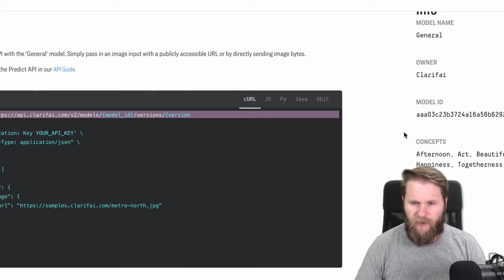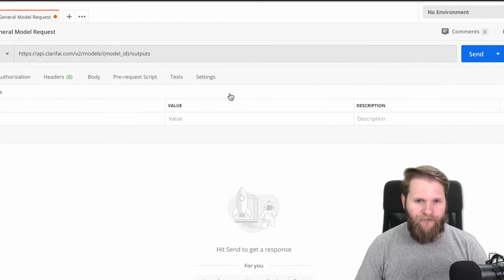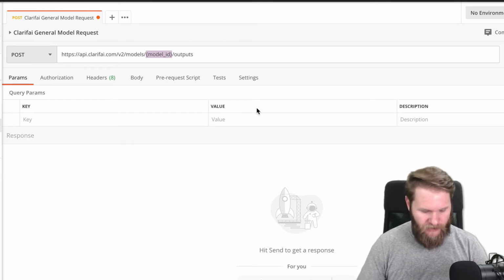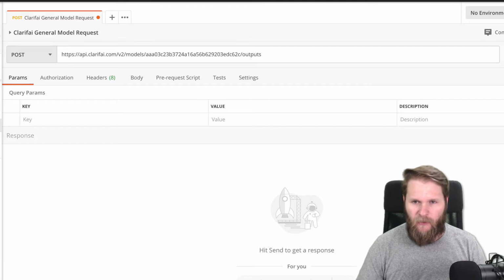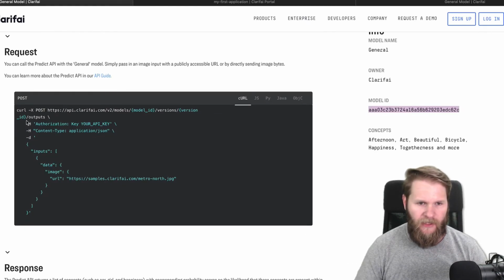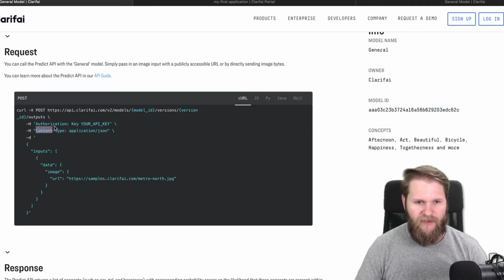So that's good. We're gonna go ahead and come back here and get our model ID so that the Clarify API knows which kind of model we are wanting to run analysis for. I'm gonna go ahead and save what we have so far. And then we have our headers next. So we have two headers, authorization and content type.